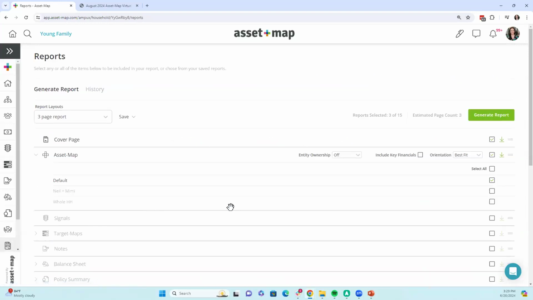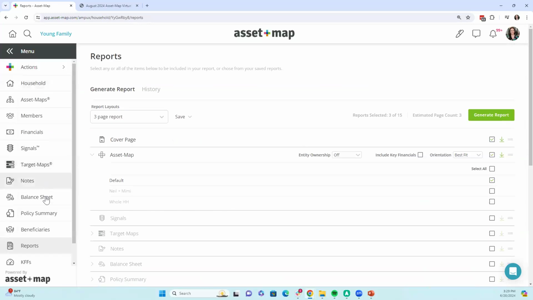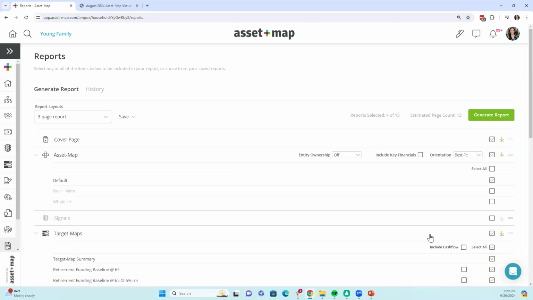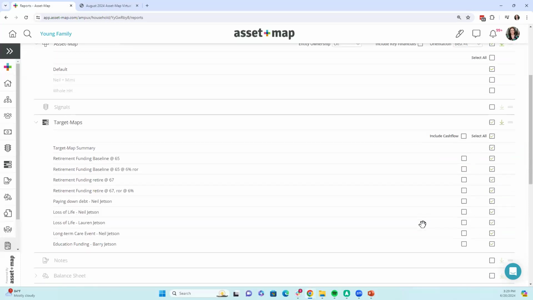I always recommend when you're going to build a deliverable, do it here in the actual reports area. That's going to be the best place for you to do this. Specifically with target maps, when you first click into creating a report, the system default will have cover page turned on, which you have to have. The asset map report default, which is the map of where they are today. And usually it'll be pre-templated where target maps will be auto-selected on.